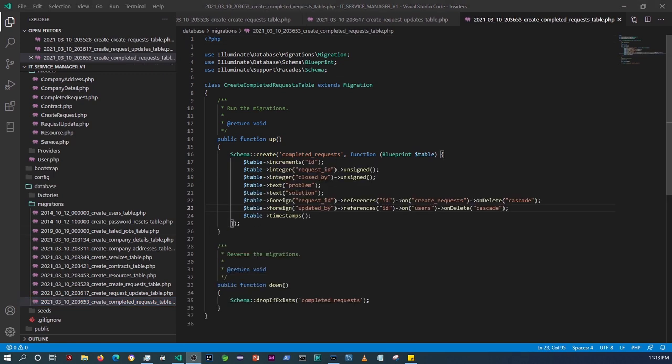All right, guys. So the completed requests table is going to take a similar structure to the request update table, but the only difference is that we have two fields here, problem and solution. This is where the user will state what the actual problem was regarding whatever the client requested, and the solution they implemented to resolve the issue. And then here we are getting the ID of the user who closed the request, and the ID of the request that's being closed, as foreign keys.